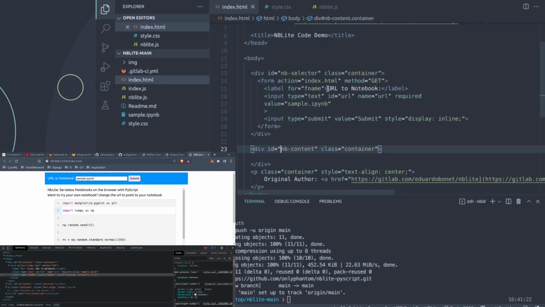And from here, it just says URL to notebook. You pass in a URL and then it submits that. And you notice that when it's submitting, it's actually just going to call itself. So index.html, this is index.html, just really calling itself. And it used a method of get, which is really just calling itself.